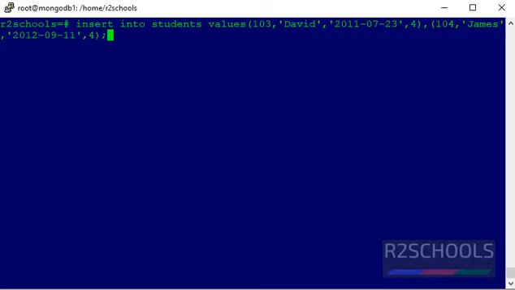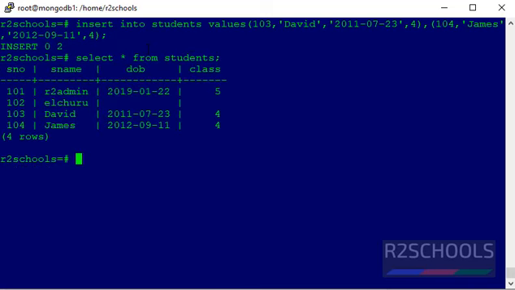See, here I am going to insert two rows. One is this one and another is this one into this table. Execute it. See, we have inserted two rows at a time. Let's verify it. Select star from students. See, we have successfully inserted 4 rows.